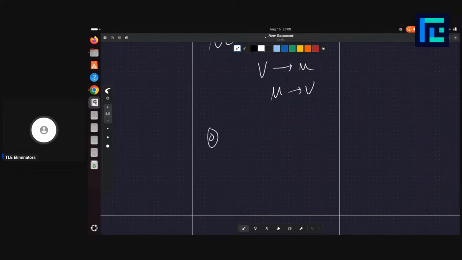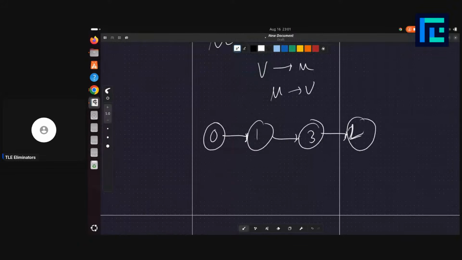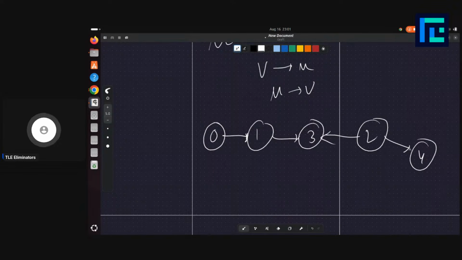Let's say we have the node 0 right here. Then we have node 1, then node 3, then node 2. And let's say this edge is like this, node 2, and from node 2 we have node 4. You want to go from 0 to 4, right? So starting at 0, you want to go to 4. So you will have to reverse this edge, right?